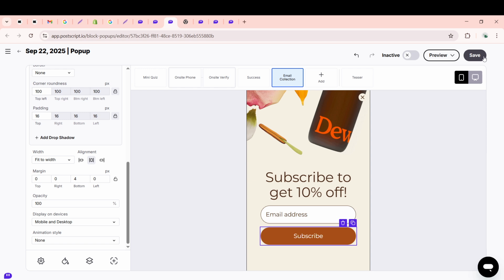Remember, keeping your pop-ups fresh and in line with your marketing goals is key to maintaining a robust engagement with your audience.